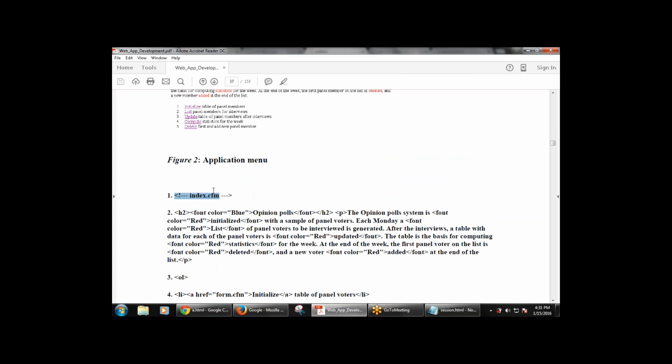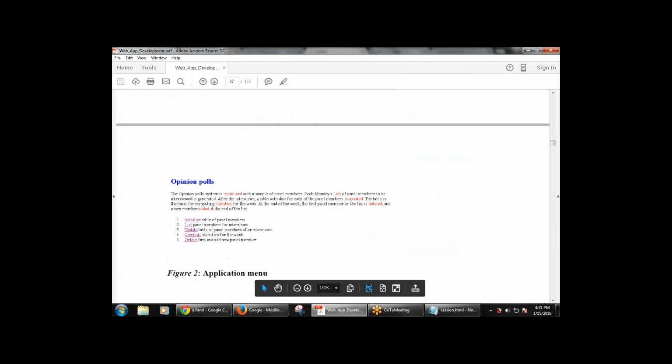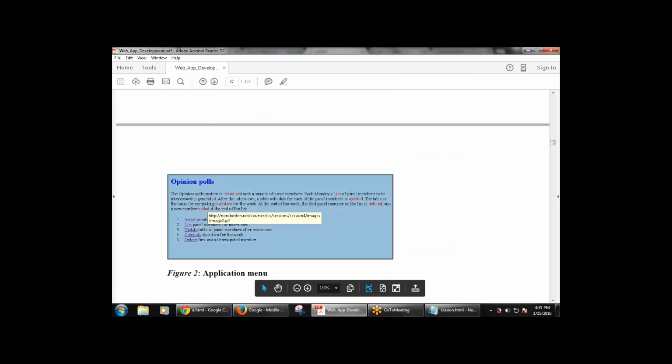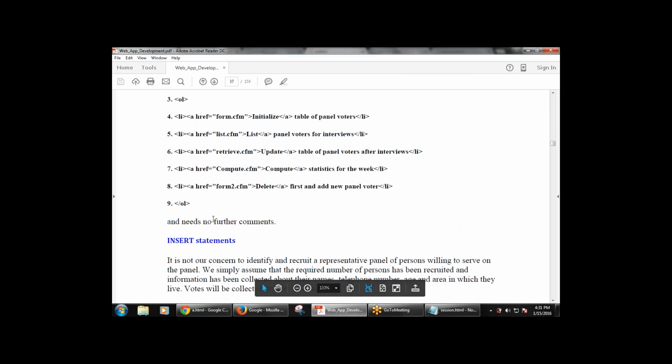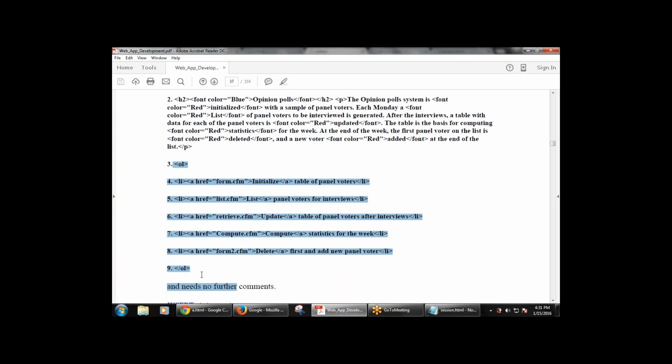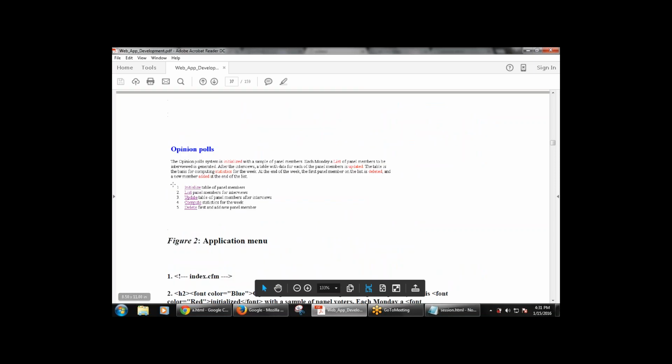Then index.cfm. Then this is the h1, h2, h3 given in the blue color. That is h2. Then this is the paragraph written over here, and these are the various listings used with this, that is the OL, the ordered list. That means 1, 2, 3, 4 numberings are available over here. These are the various numberings. That is a 5.